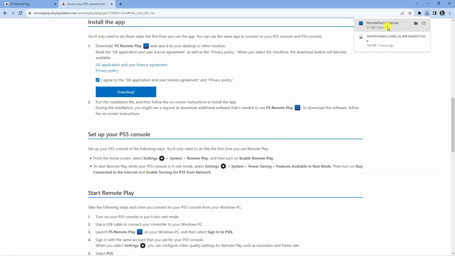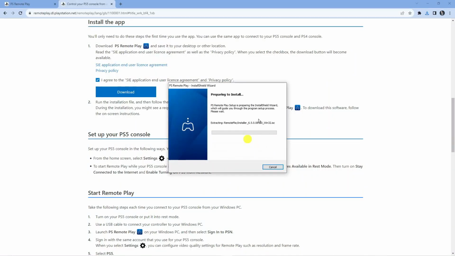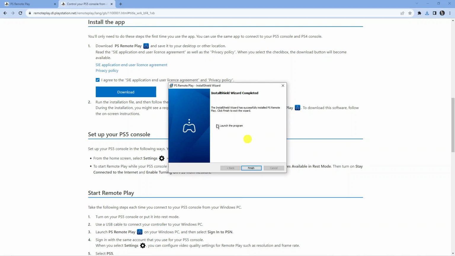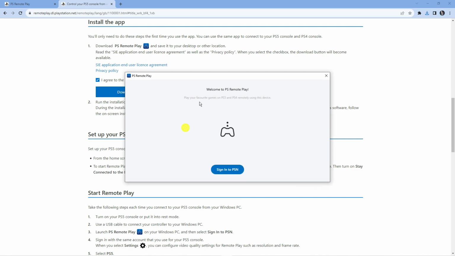Once you've downloaded the Remote Play installer, just click to open this up on your system, and then run through and install the Remote Play app. After that's completed, you can leave the box ticked to launch the program, click finish, and this is going to open up the PS Remote Play application straight away.